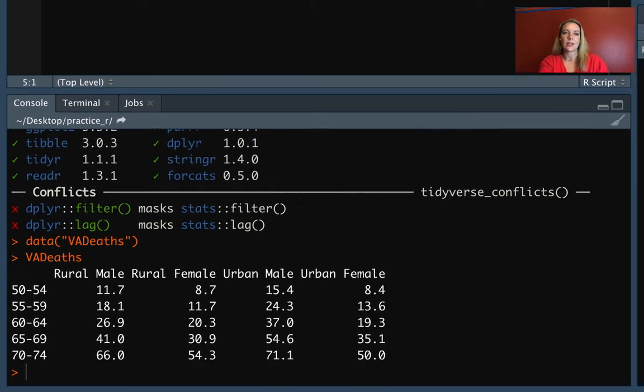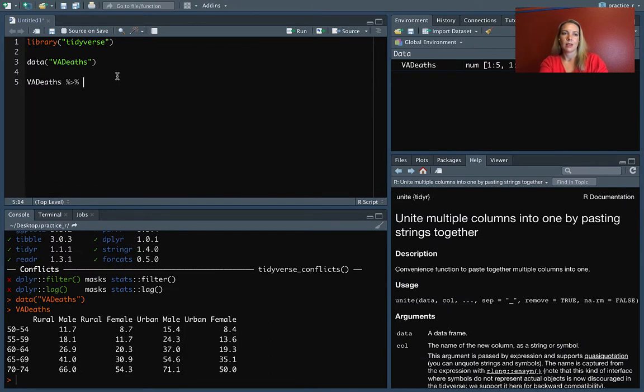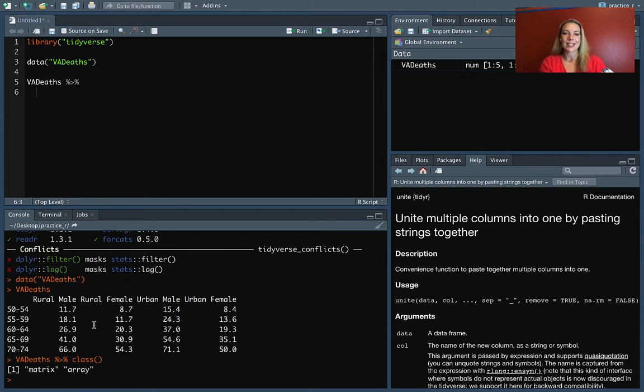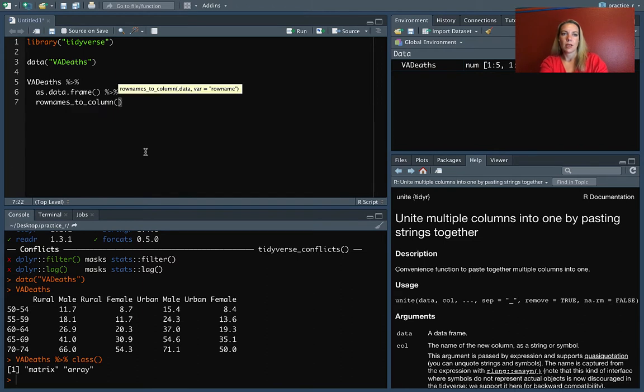So the very first thing that we'll do is we'll pipe in and, first of all, I think it's actually a matrix. We can check the class for that. Yeah, it's a matrix. So we might even need to do as.data.frame before we can pull in those row names. But then from the tibble package, we can do rownames_to_column. And in this case, we'll name that age.